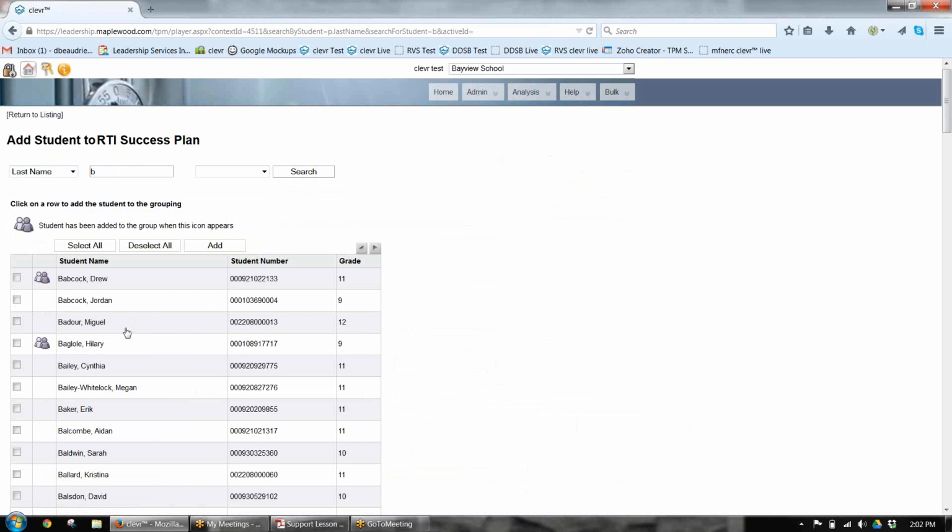So we can add a student by two ways. One, by using the checkbox next to the name, or by clicking the name. One key thing to remember with these two is if a student has a prior success plan in this case, and they just switch schools but they're not on your home screen, if you just click their name, their most recent success plan will come up on the screen. But if you select the checkbox and click Add, it's going to create a new record for them. So that's one thing to keep in mind.